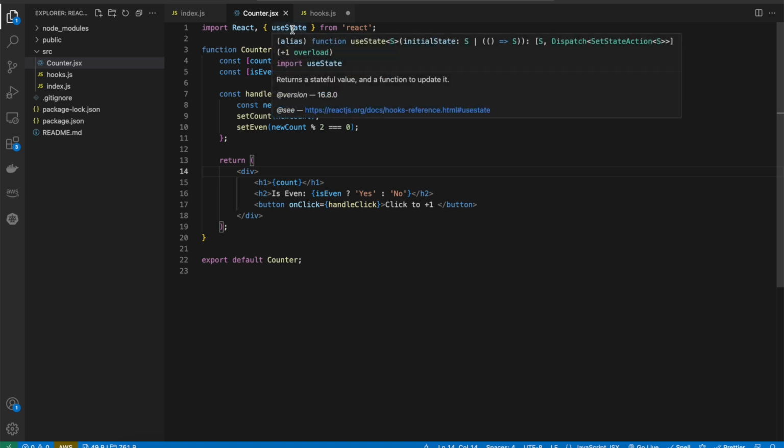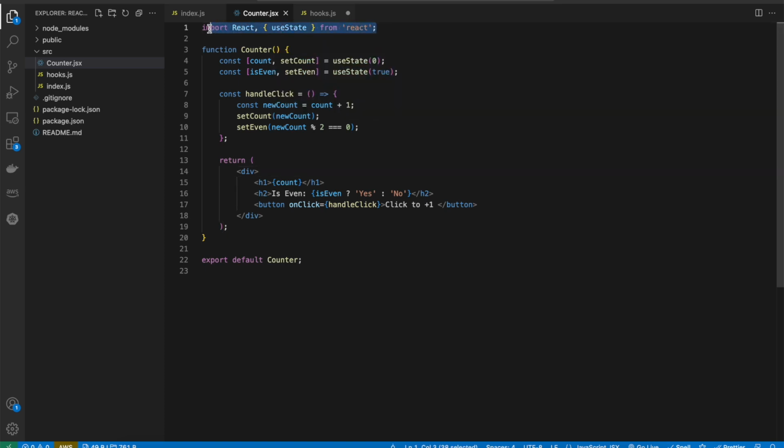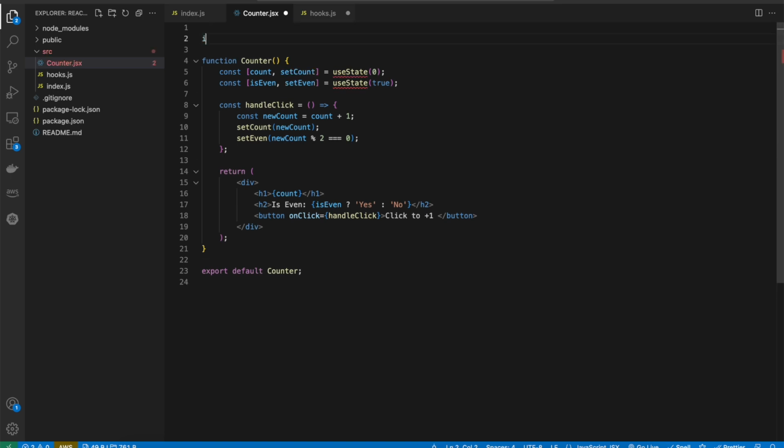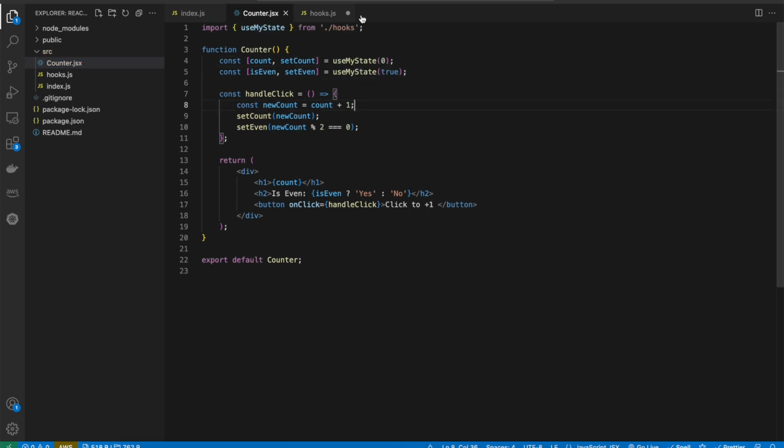So we can get rid of useState, and as a matter of fact, we can get rid of the whole line because from React 17 onward, you don't even have to import React. So what we're going to do is import from the file ./hooks our custom hook function here, useMyState. That's good. So the basic part is done.